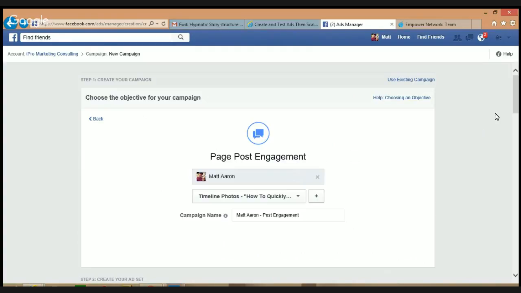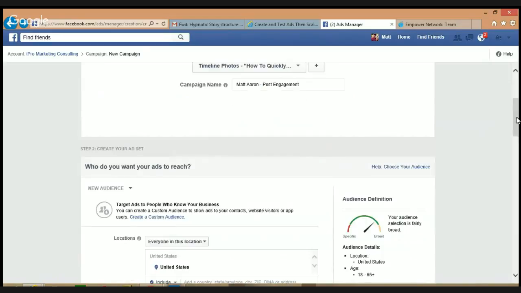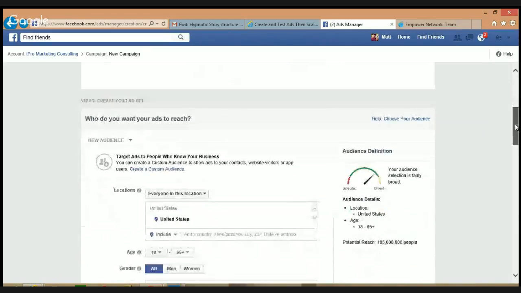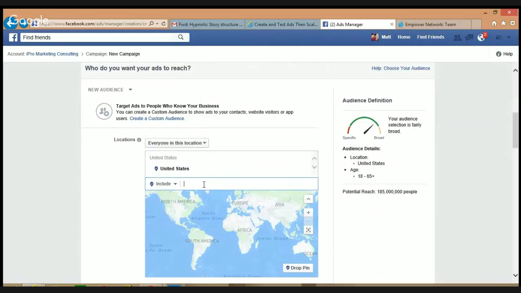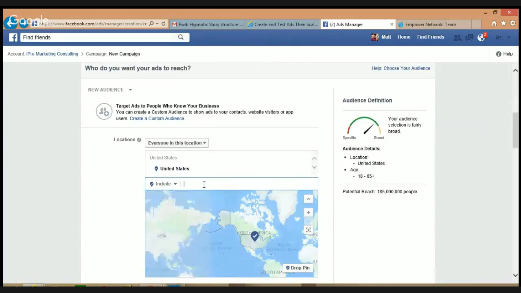So here we are in the ads manager. First of all, we're going to target by geographical location. Right now I'm just targeting the United States. I'm also going to put in the United Kingdom. It'll allow me, and it will allow you, just so you know.